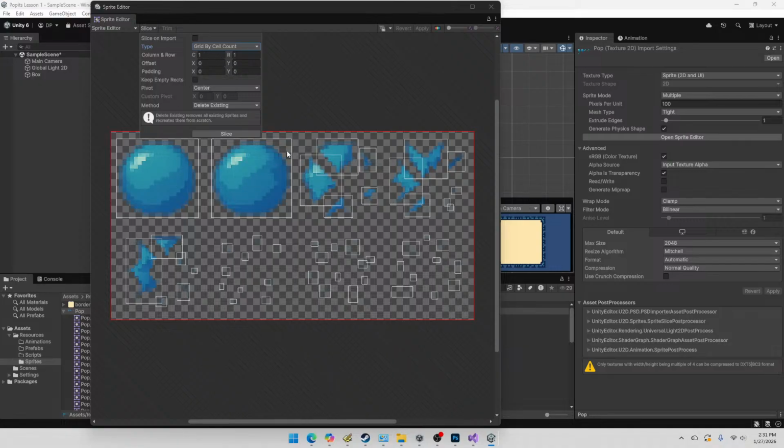And we have 1, 2, 3, 4 cells wide and 1, 2 rows, or sorry, columns. We have C for columns, 1, 2, 3, 4, and 2 rows, 1, 2. So now when we hit this, we're going to choose slice, and we want to choose delete existing. So we're not creating new, right? We're just going to delete the other images that are already all janky. So choose slice, and now look at it.